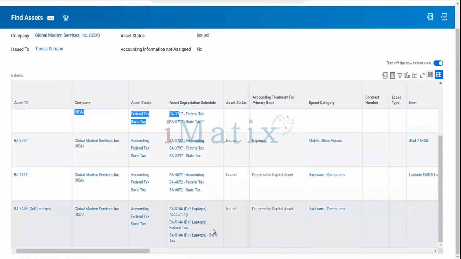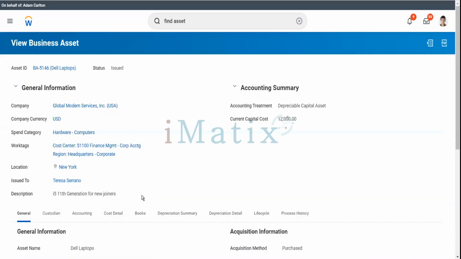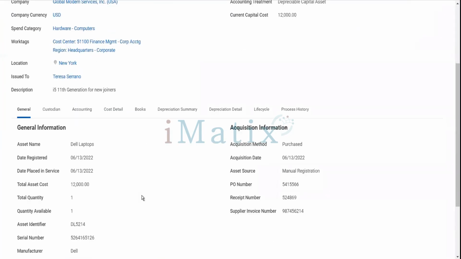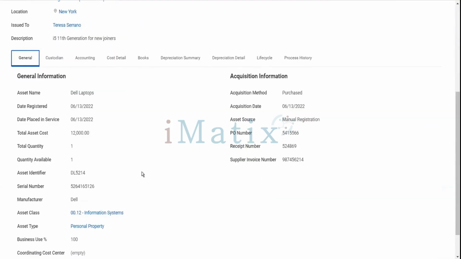I'll just show you something also. This was an asset. Now we'll talk about some other configurations also that are required for the asset module, asset part. We are done with the asset class and asset type.